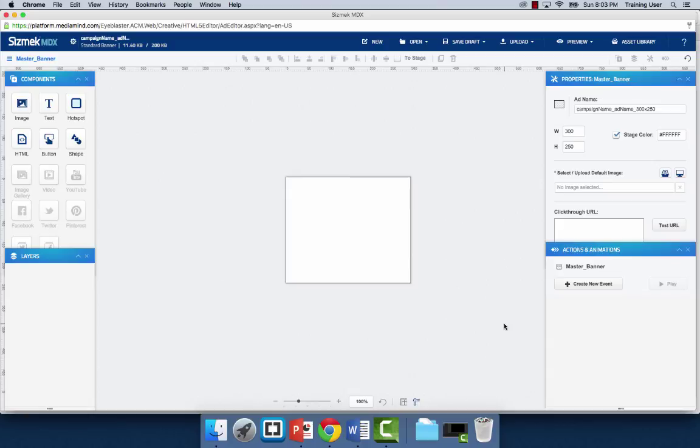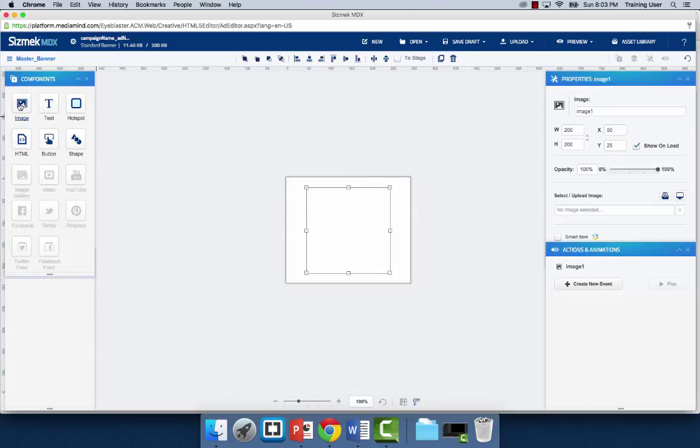For this demo, we'll be building a simple ad for a car company. First thing we want to do is add in an image for the background. To do that, I'll use the image component. To add a component, all you need to do is click on the component. Here the image component has been placed onto the stage. If I double click on the component, two icons will show up. The first one brings up the asset library, while the second lets me upload an image directly from my computer. For this one, I'll load the background from my computer.